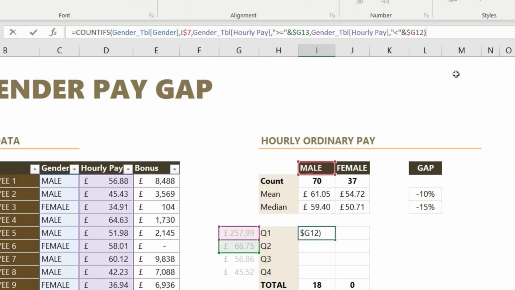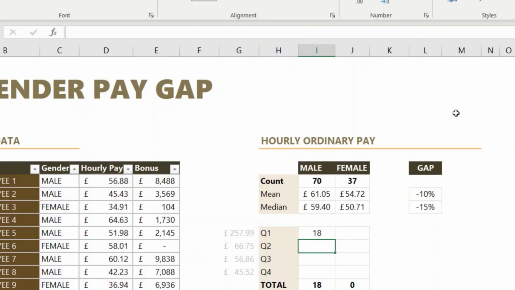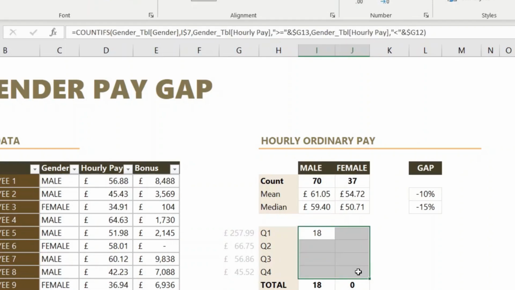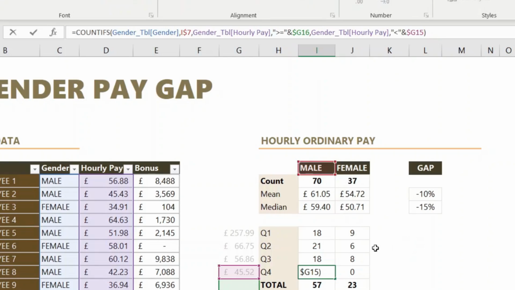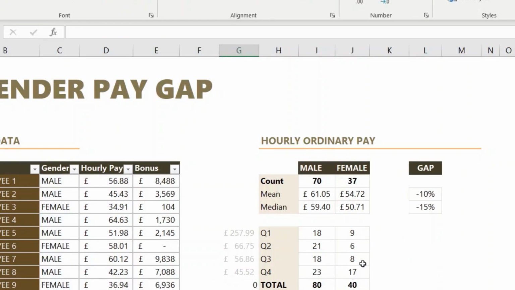So all we're saying here is count how many employees are male, and also have an hourly pay rate above £66.75 but less than £257.99. So yeah, we could fill this grid out now. Highlight that grid, go into the formula bar, control enter. It seems to have worked, so there's a problem with the last one. Yeah, sorry, so that one, just put a 0 in at the end as well, and that should calculate.